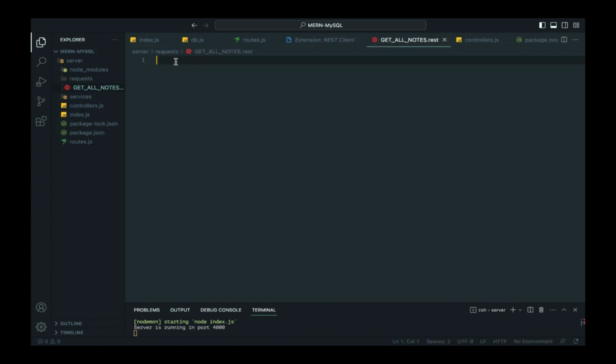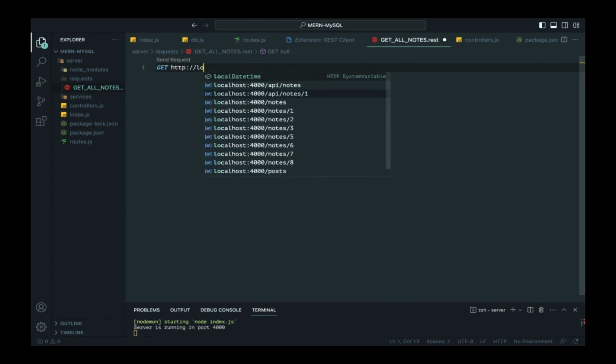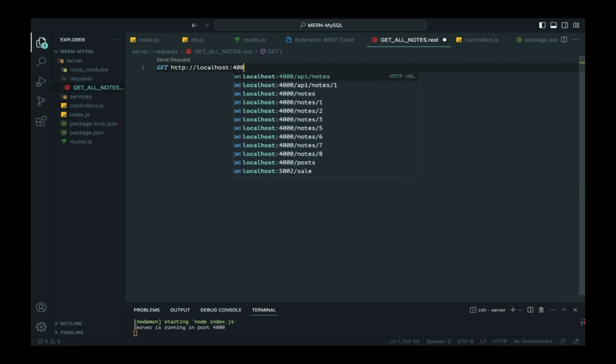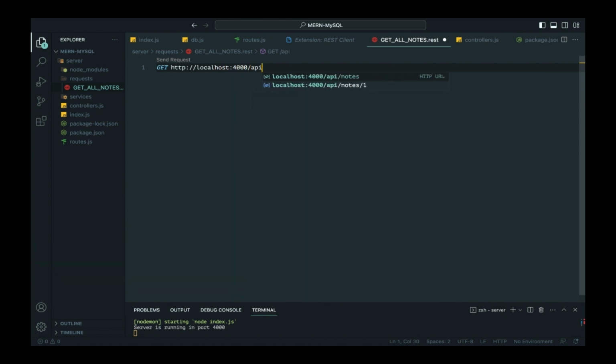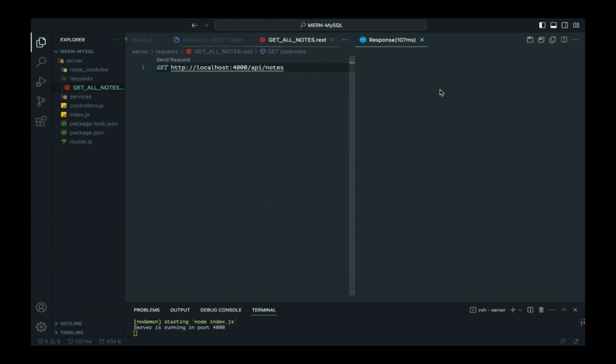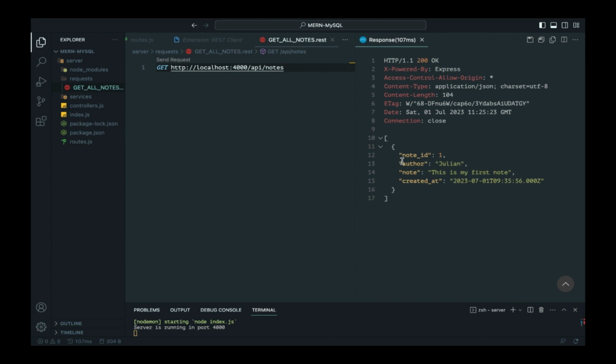And here we have to put first of all the HTTP method that will be GET. After that the URL, http://localhost:4000/api/nodes. So here let's save, and after that a button appears here called Send Request. So let's click on it, and here we have the response with all the nodes. So this is much simpler than going each time to the browser.